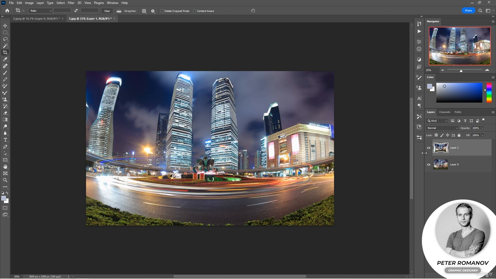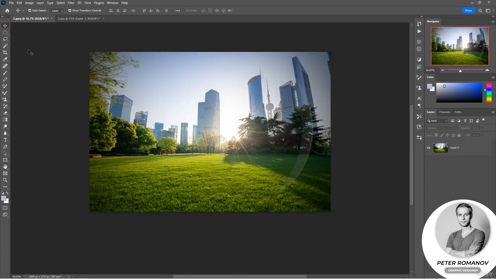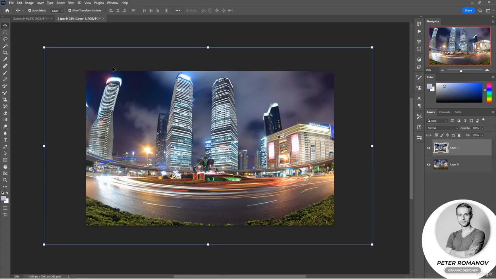We studied a lens correction filter, and today's homework will be firstly to create a fisheye effect and add vignette to it, and secondly to remove the fisheye effect so that the image becomes like this.